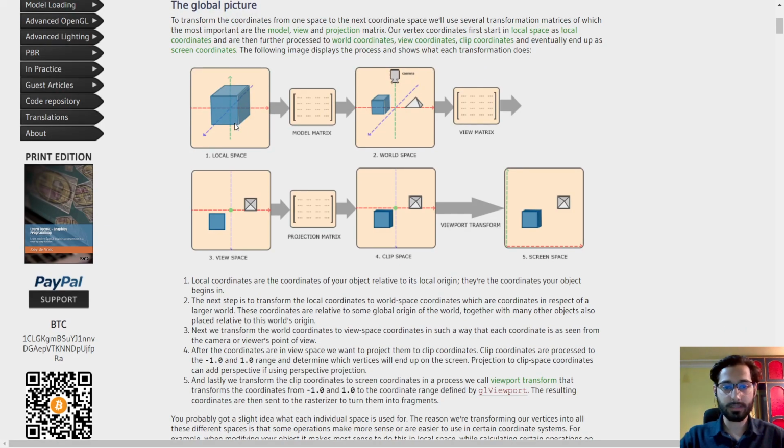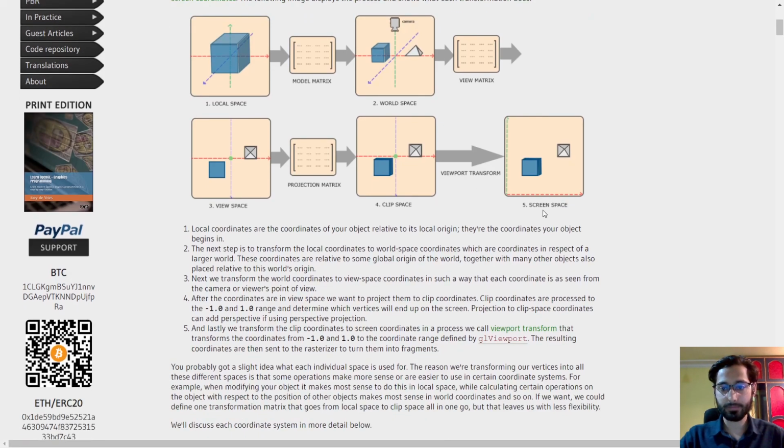So that means we're going to start with local space, and then to convert it into world space, we're going to use the model matrix. Then to convert it from world space to view space, we're going to use the view matrix. Then from view to clip space, we're going to use the projection matrix. And finally, we're going to do the viewport transform, and that will turn it into screen space.